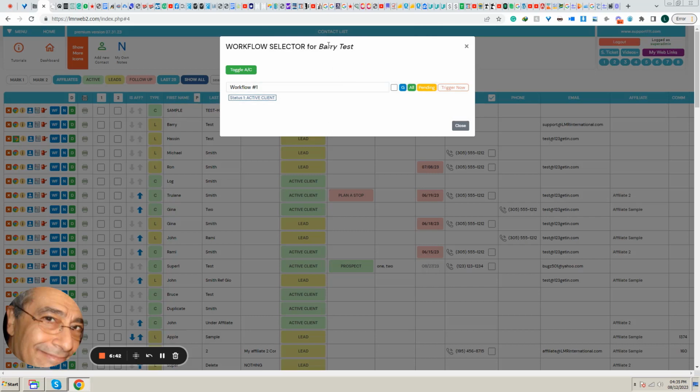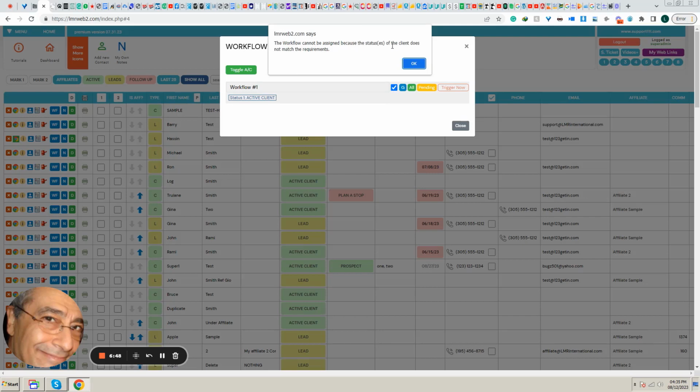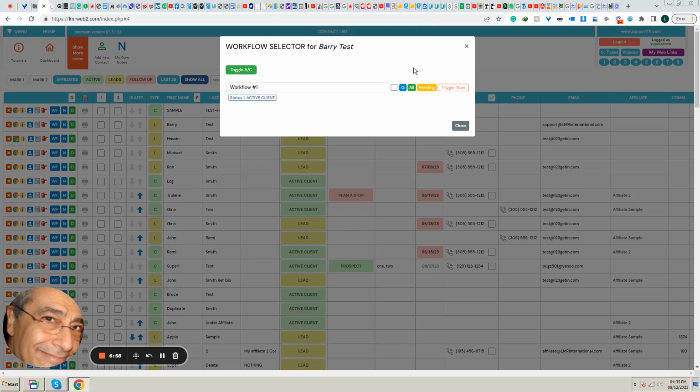If I want to assign it, if Barry test is not an active client, you see, this workflow cannot be assigned because the status of the client does not match the requirements, which is status one, active client. Remember, when we entered, it was marked yes, but it's because it was marked from before, right? Okay, so that was the reason.